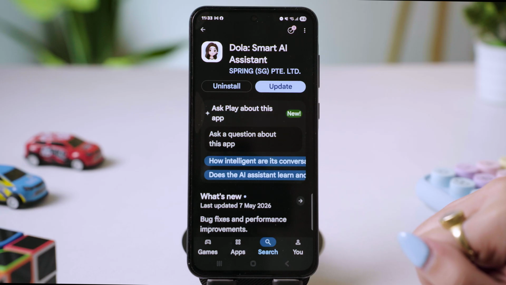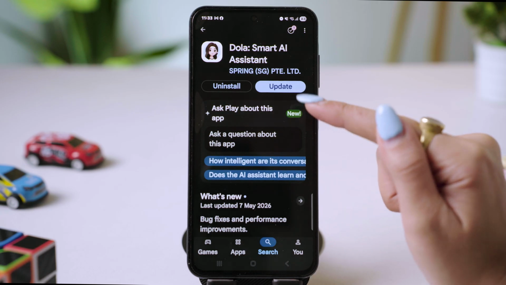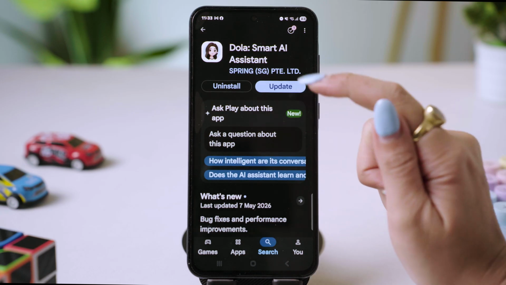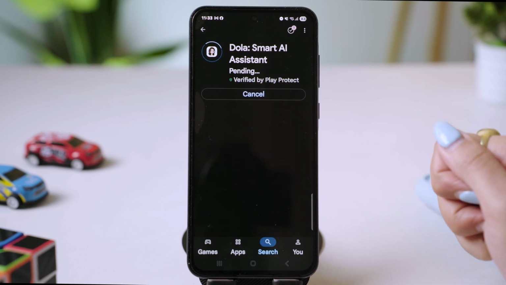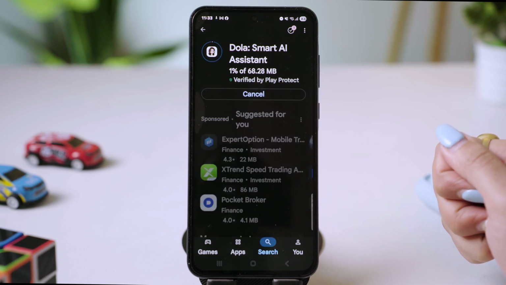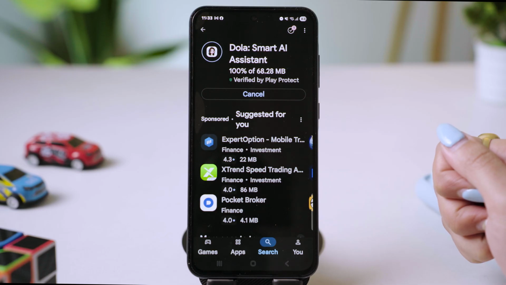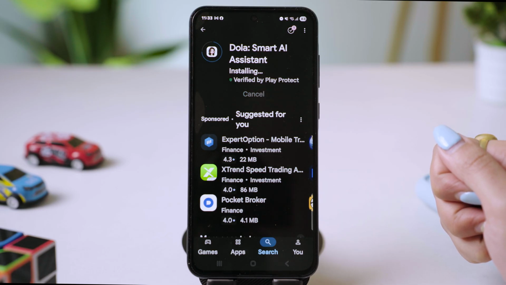Now, once you come here, if you see the option of update instead of open, tap on it in order to update the app. Now just wait for some time. Also, make sure that you have a stable internet connection, and then you would be able to update your application from Play Store or App Store.